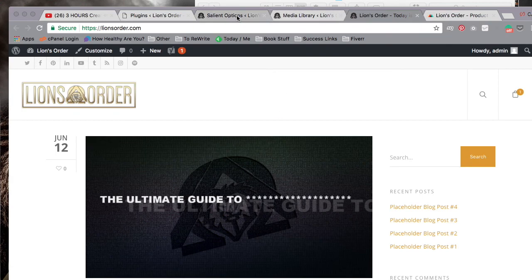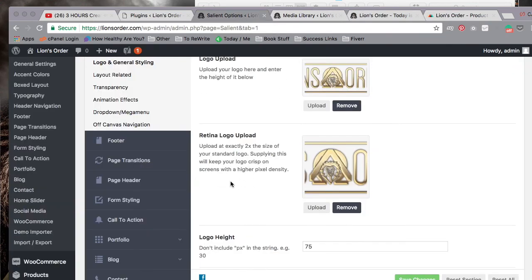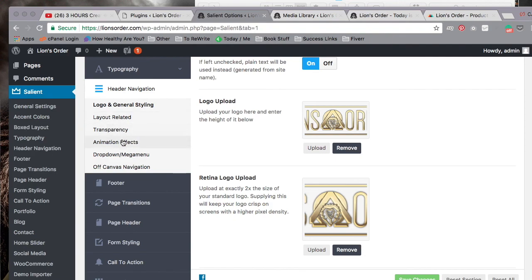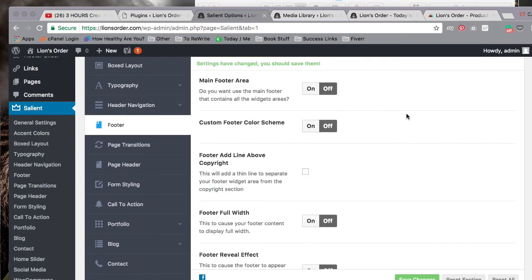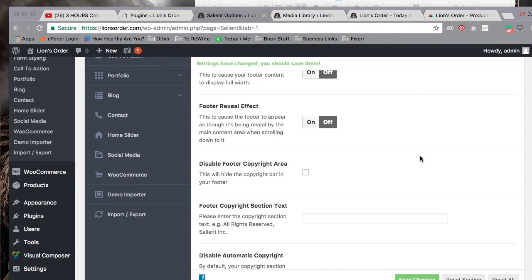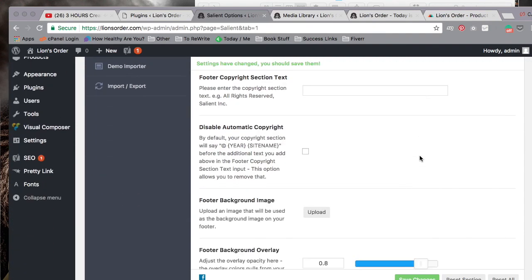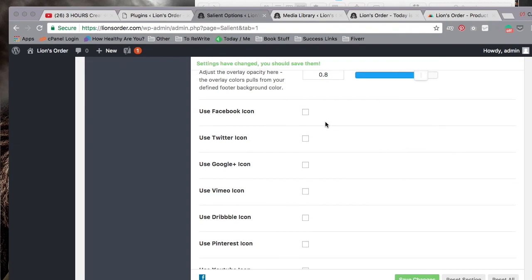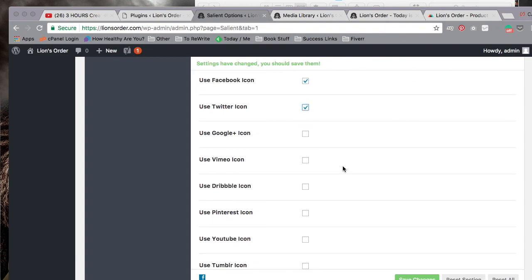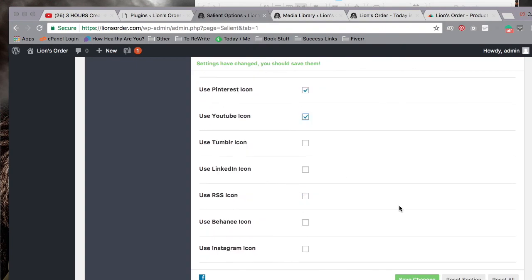Now, moving forward, you won't need the animation effects. I'm not going to use it, I'll put it that way. The next thing, you'll click on footer. I'm going to turn this off. I'm not going to use that footer section, but I will come down here and select the main social media accounts again. I can't remember what I'm using, so I'm just going to select a few of them.